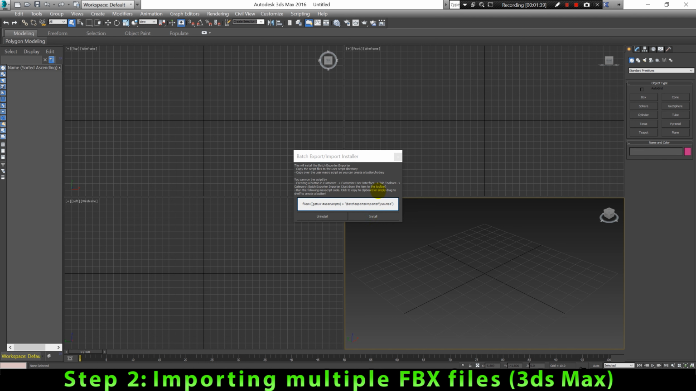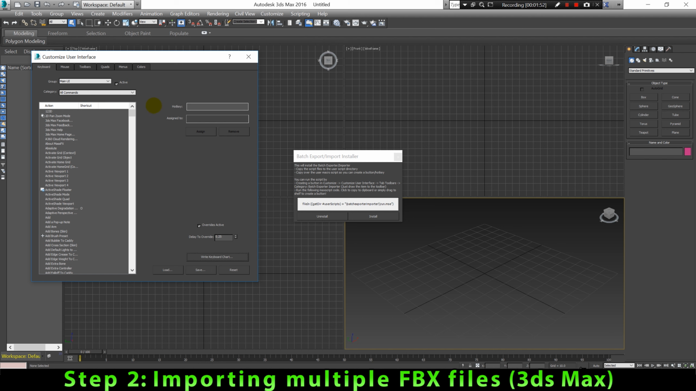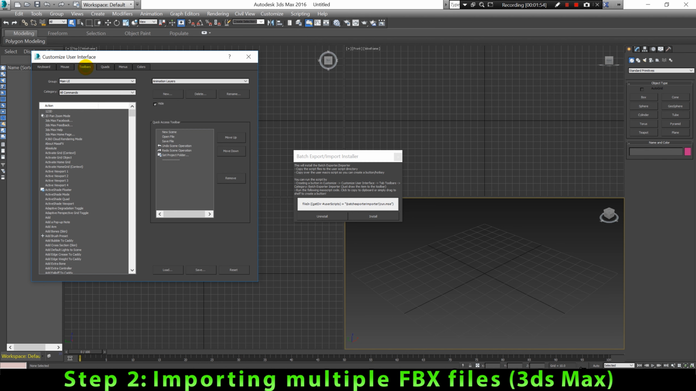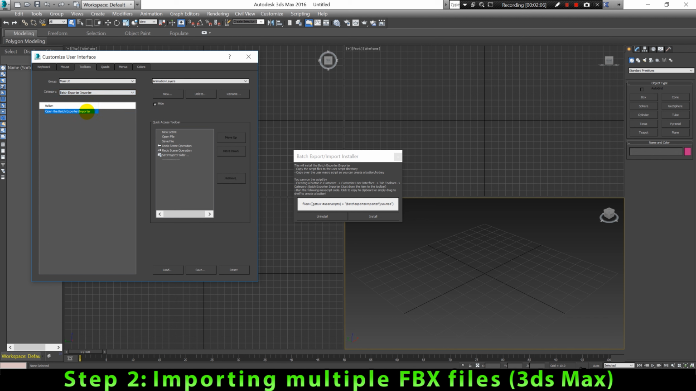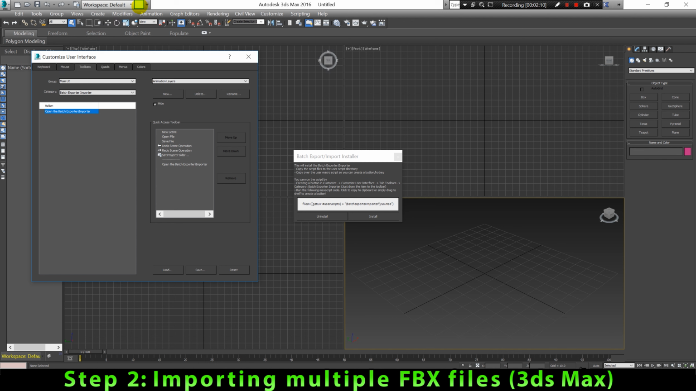And now to enable this plugin, we gotta go to Customize and then in Customize User Interface. And here we gotta go to the Toolbars tab. And here in the Category drop-down menu, I'm gonna select the Batch Exporter Importer, which is the plugin that we have just installed. And now I'm gonna click in this plugin and I'm gonna drag it and drop it into the Quick Access toolbar. In the moment that we do this, a little button will show up in the Quick Access toolbar. This button will be used to access the Batch Importer Exporter plugin.